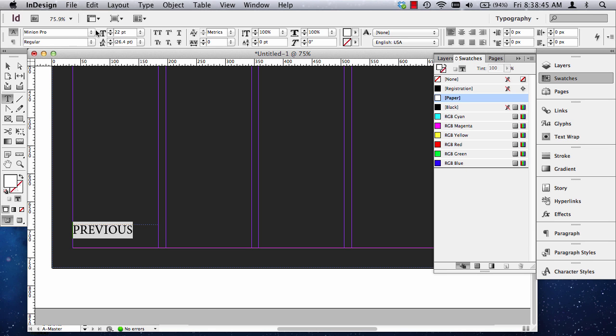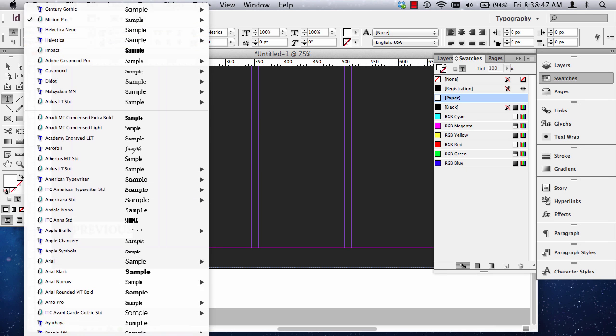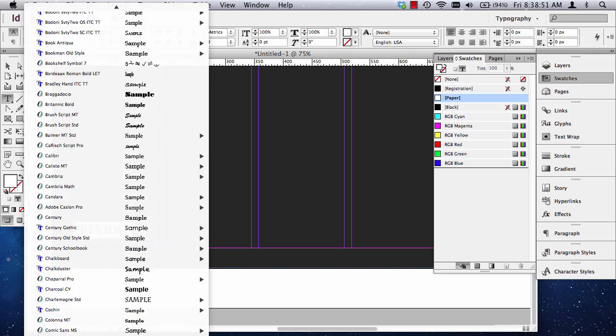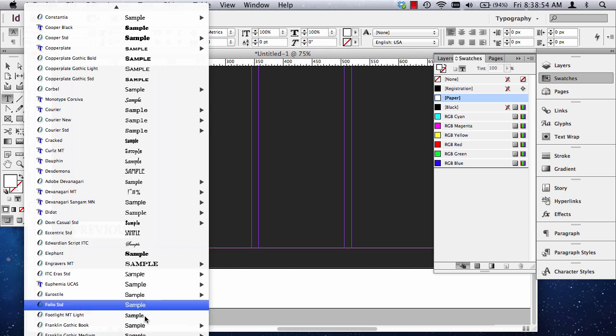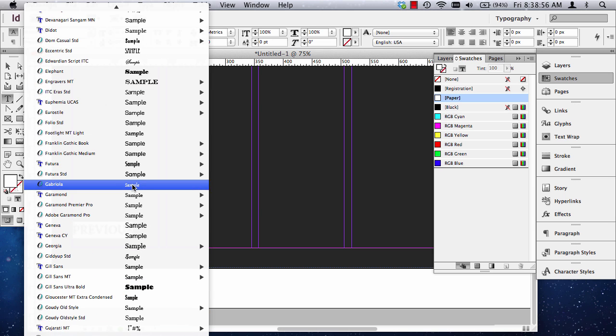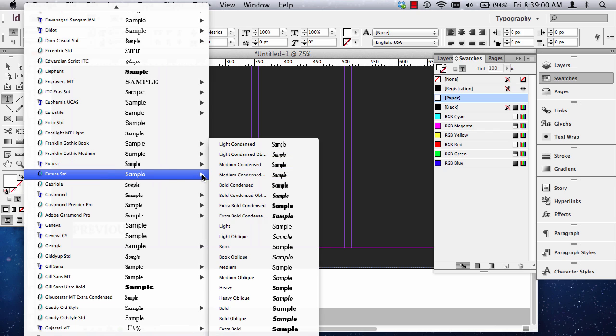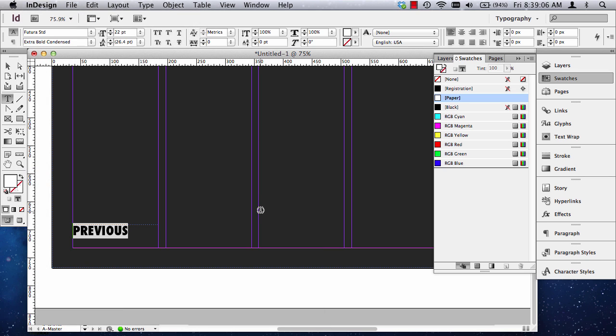I think I'll use maybe a sans serif typeface since I am reversing type out. Those serifs can start to fill in and start to sparkle a little bit, so I'm going to see what kind of type I have here. How about, there we go, Futura, the OpenType version. I got all sorts of choices there. So I might do an extra bold condensed.